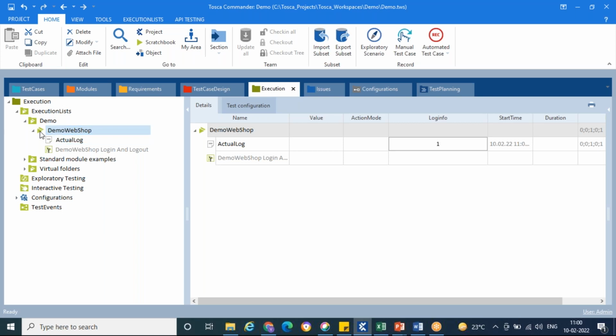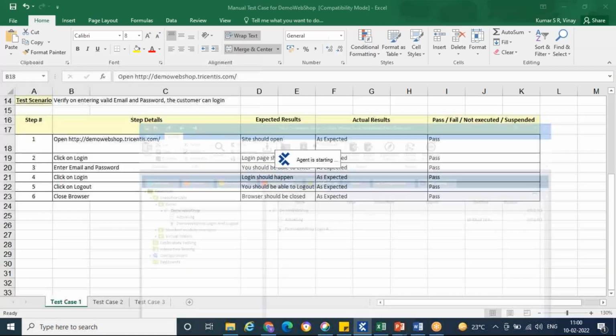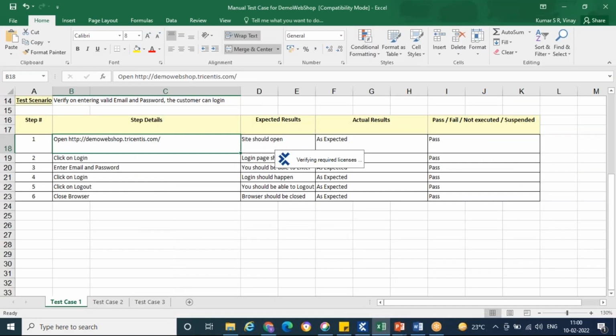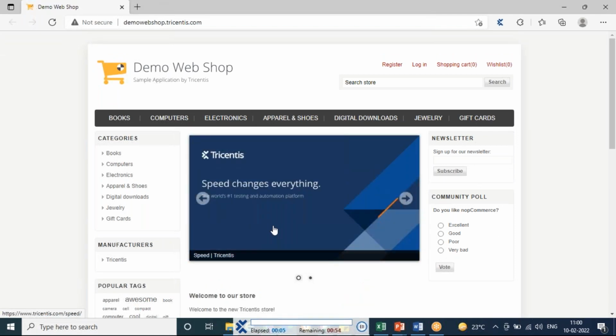Now I will right click on this one and run. See guys, now I am running the old test case full. Okay, so now see the time here. See, the time started here. See, the application opened in Edge browser.